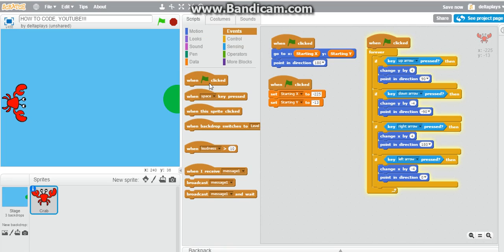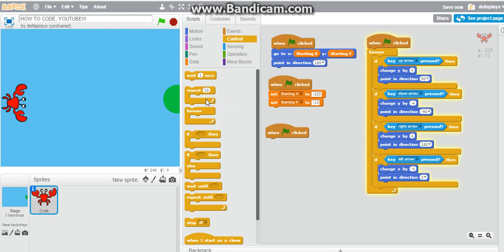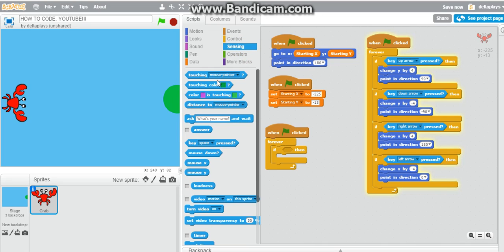Now what you want is events, when green flag clicked, this is in the crab by the way, forever, if. Then you want to go into sensing, touching color, question mark. And then you want to touch this color, move the color. What did I just say? Move to this and click it. This sets it, so it's going to hit that and do something when it hits that.